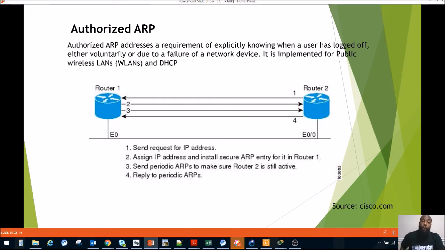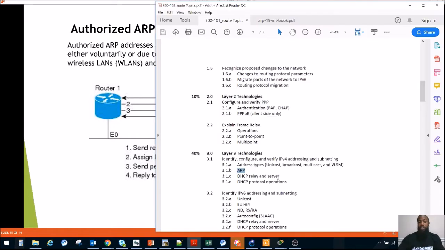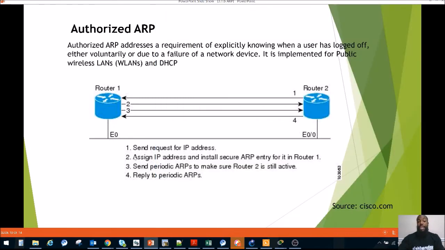If you look here at the bottom, router 2, this could be a PC. He sends a request for an IP address. That's why I said this is more of a DHCP topic, so I'm not going to get too deep into this. I may do it in the next topic, which is DHCP relay and server. And then he assigns an IP address and installs a secure ARP entry for it. The way you do that, I'll show y'all in a second.